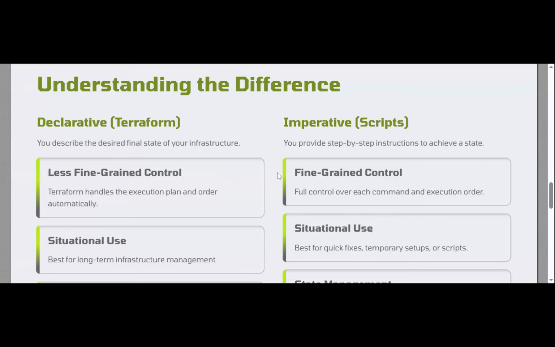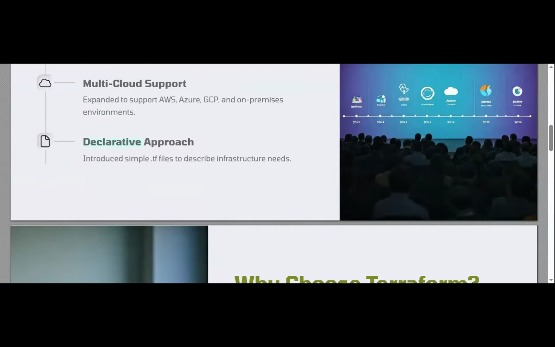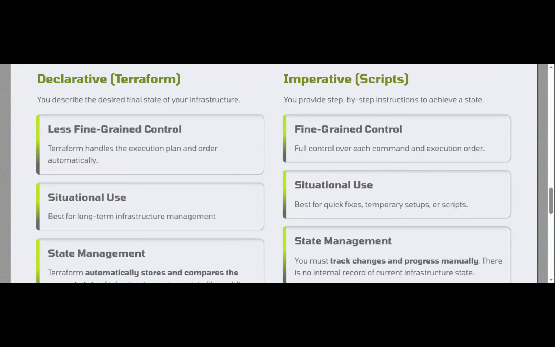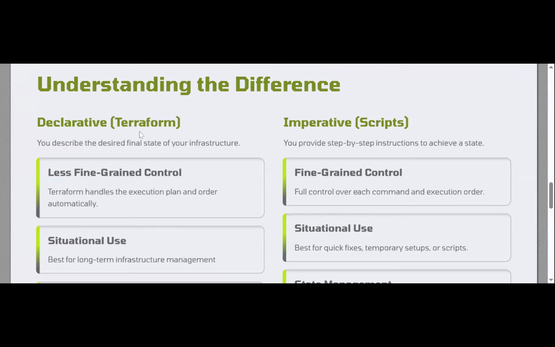Terraform follows the declarative method, as we just mentioned. Because of this declarative approach, we have less fine-grained control. Less fine-grained control means you will not have full control, only partial control. But with the imperative approach it is line by line, so you have full control. That's called fine-grained control: full control over each command and the execution order as well.